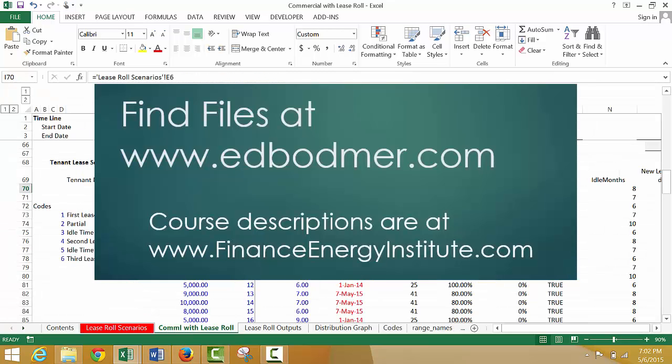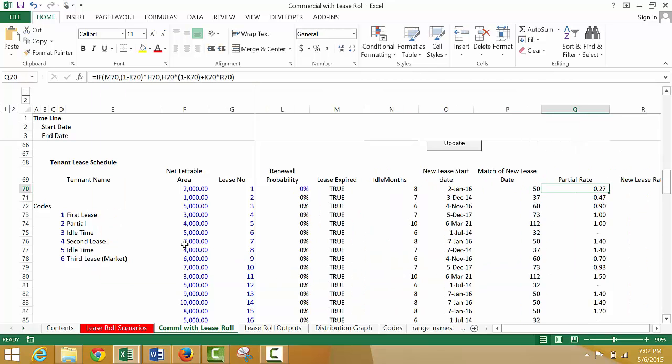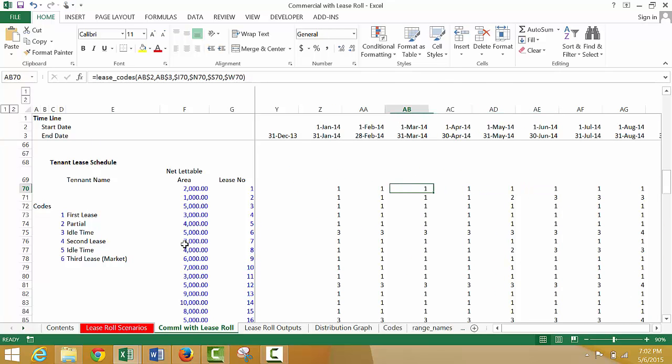And then the expiration, since it's red, comes from this file with the index. Now over here, we started the model way out here. This is called the commercial lease roll model. It starts way out here.